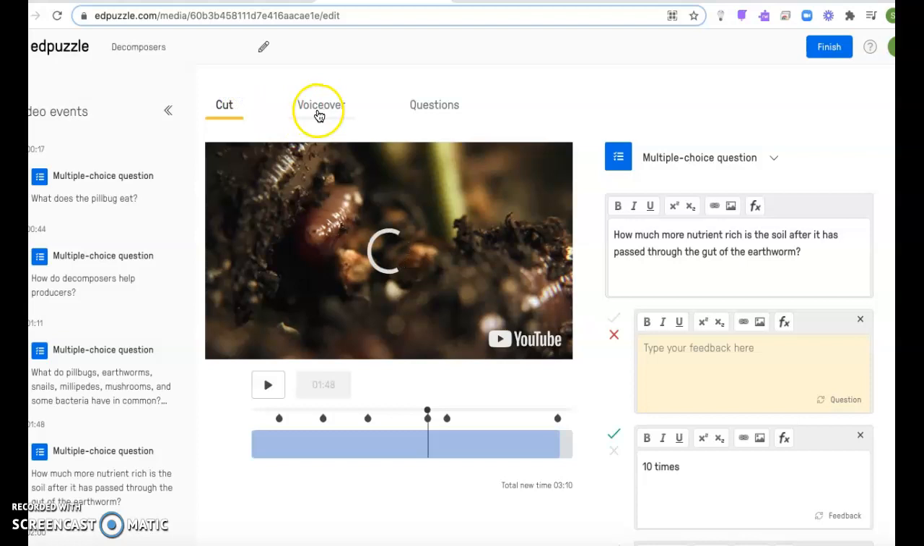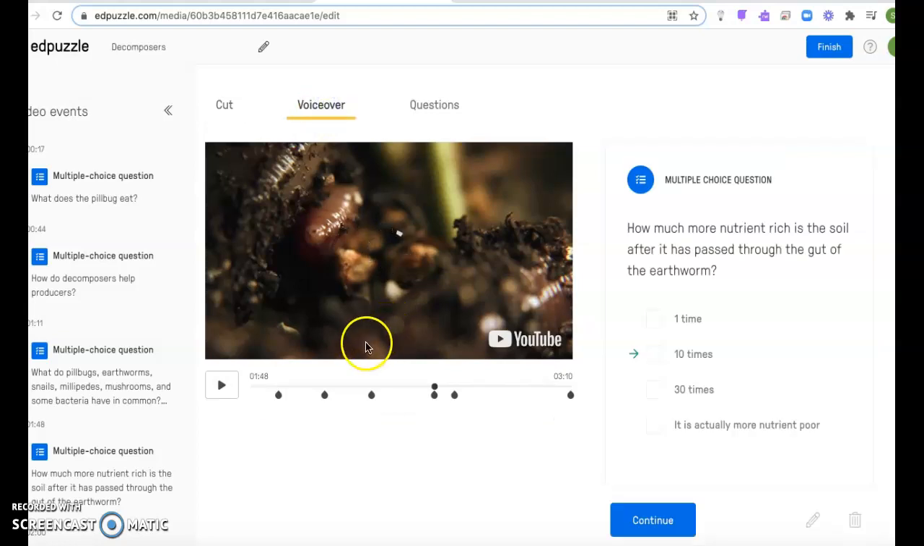You can also trim videos. So if you found like a 15-minute long video, but you only wanted to use a 5-minute section, you could just use a 5-minute section. You can also add voiceover. So say maybe you're using someone else's content, but you want to highlight a particular section or say it in a different way.